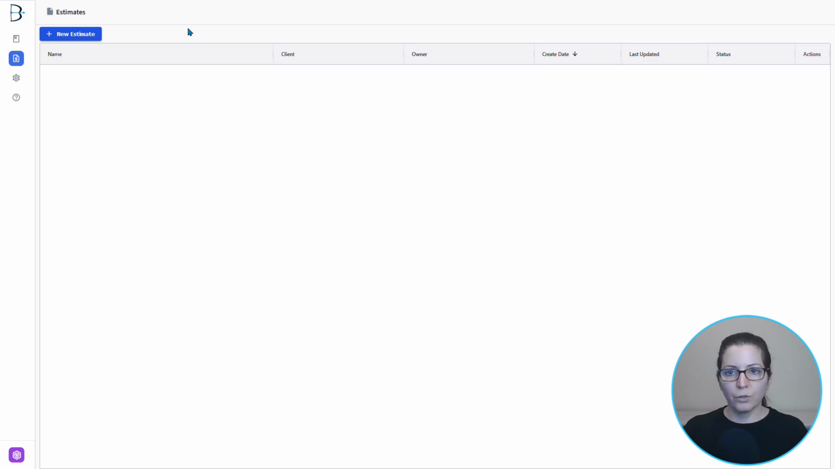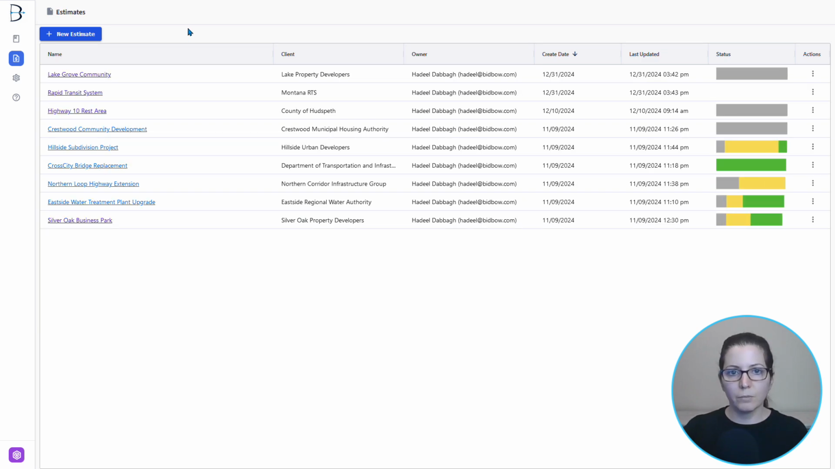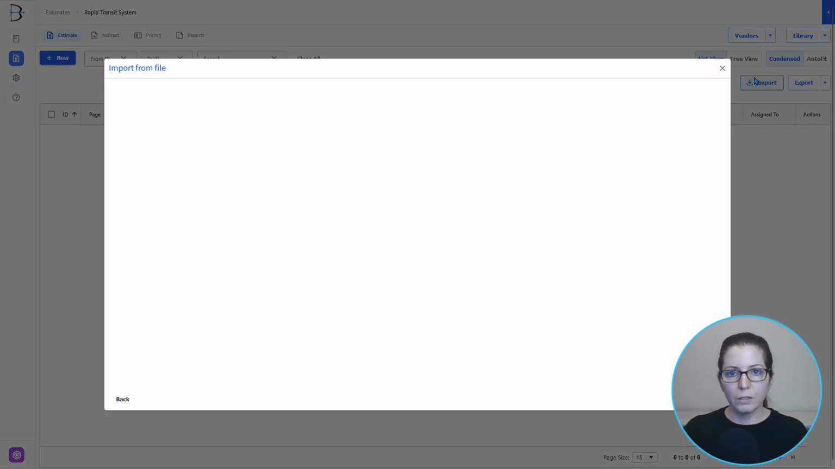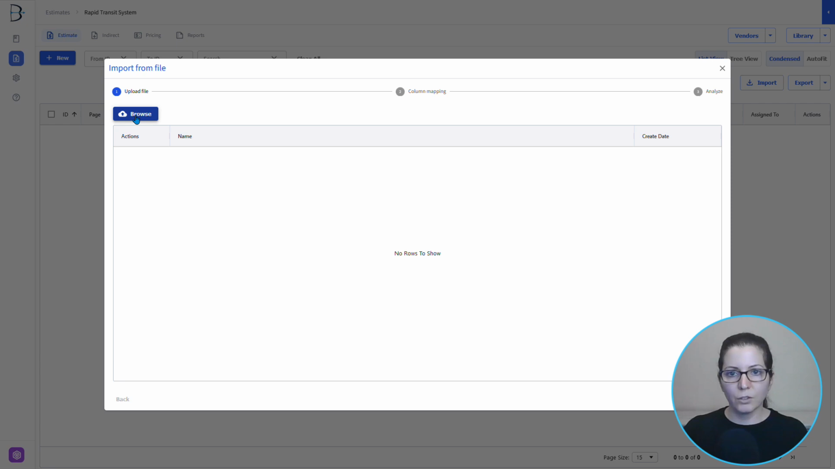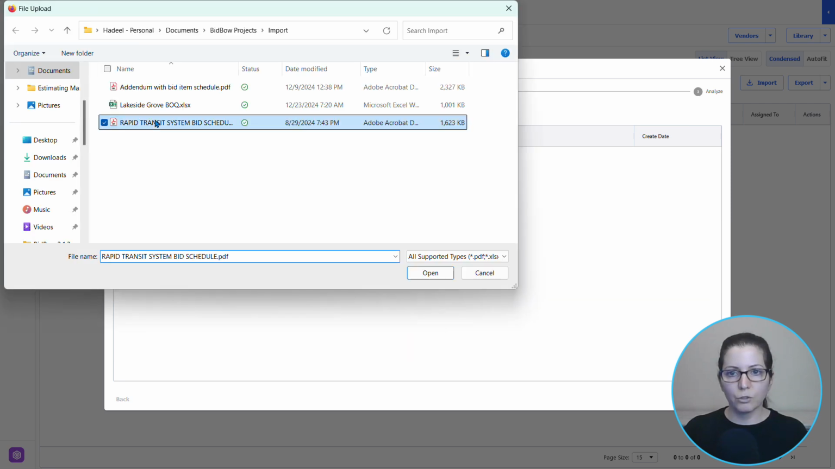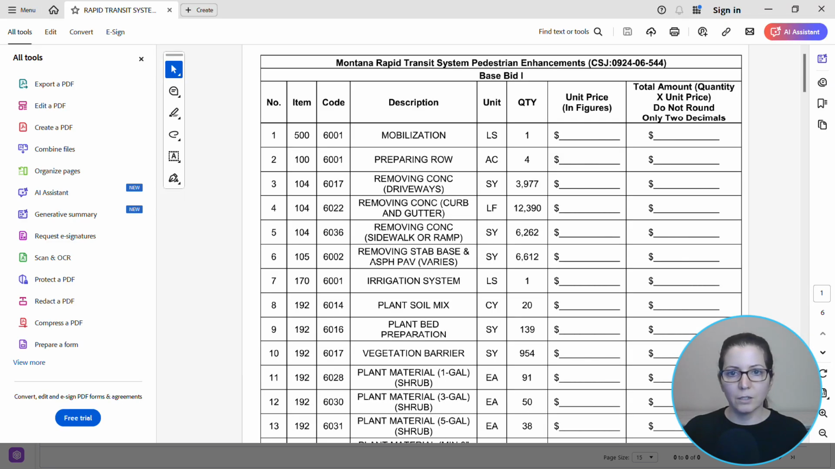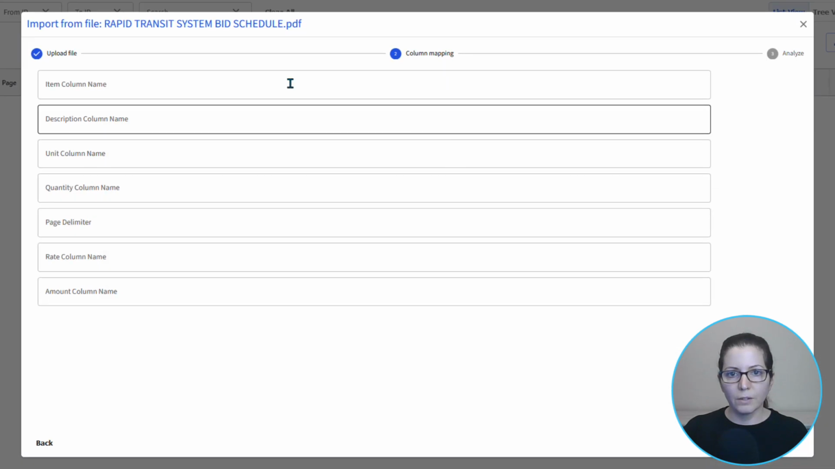Let's now run through a quick example with a PDF file. The process is very similar. I have a blank estimate here. I'll click Import. I'll select the source file. In this example, we'll choose a PDF. And if we take a look at this PDF file, we'll see that our column header text here is item, description, unit, and QTY. So we'll go ahead and enter those in BidBo.